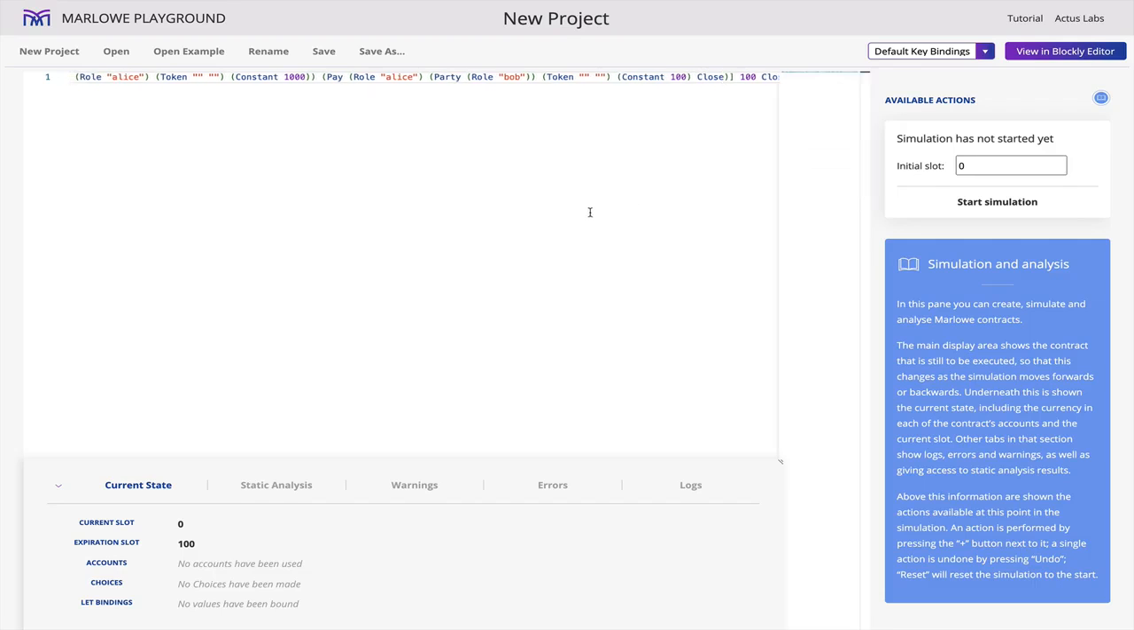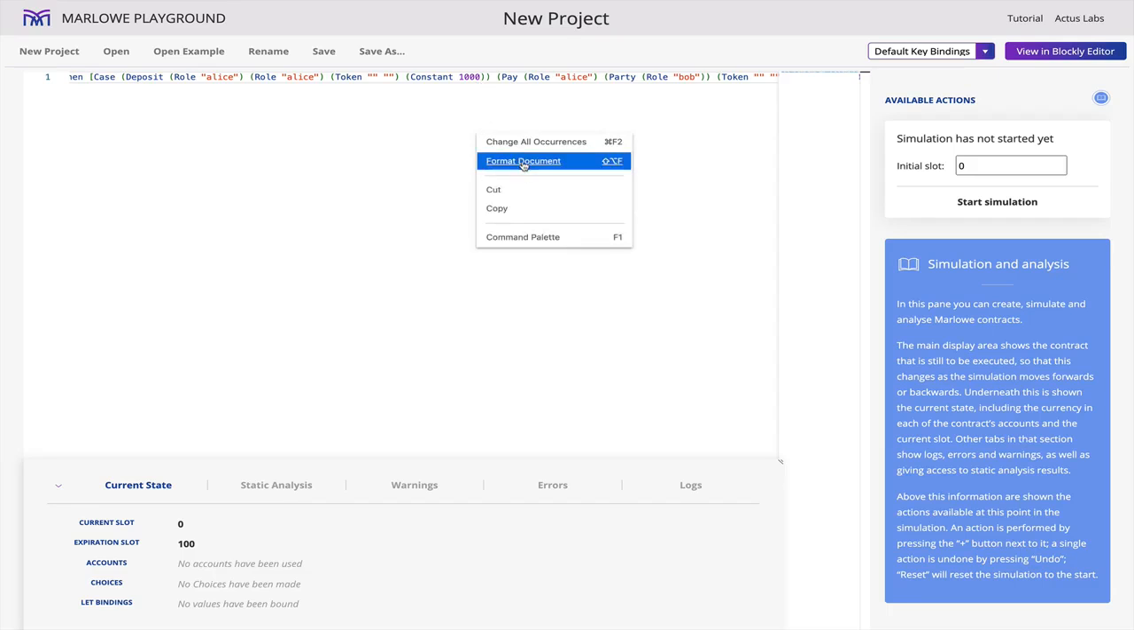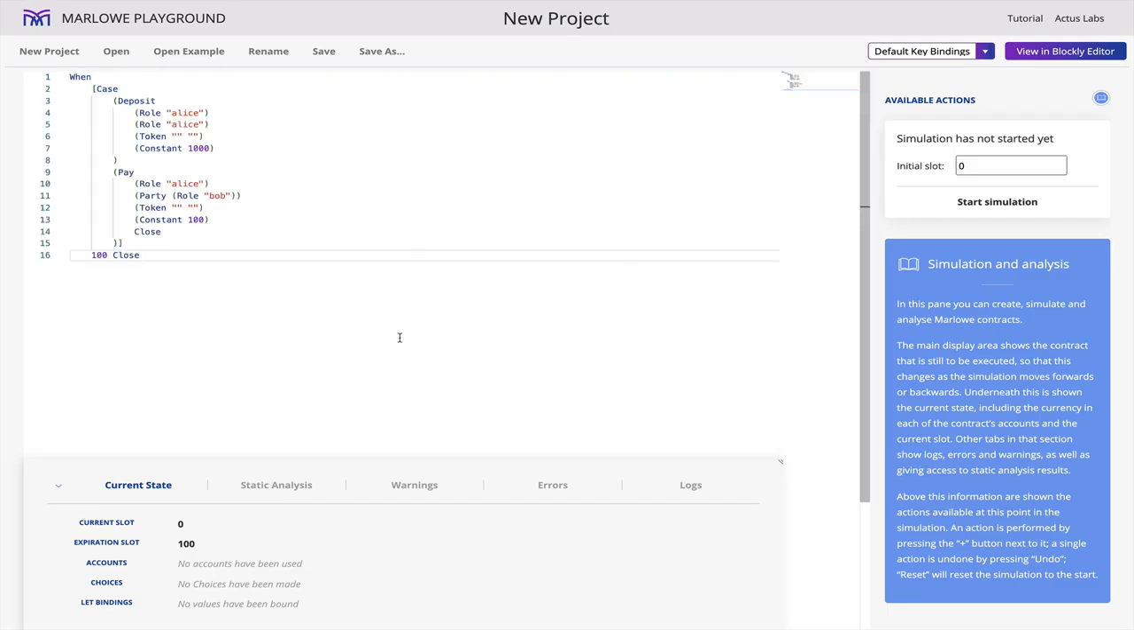So now I think what we have here is a complete contract, and we can format this so that it looks rather prettier than it did before. I was doing that by right-clicking. We get that menu there. So we can develop in Marlowe, and you don't have to remember the constructs. You can use the quick fixes to take you there. But of course, if you do know the constructs and so on, you can just use those directly.